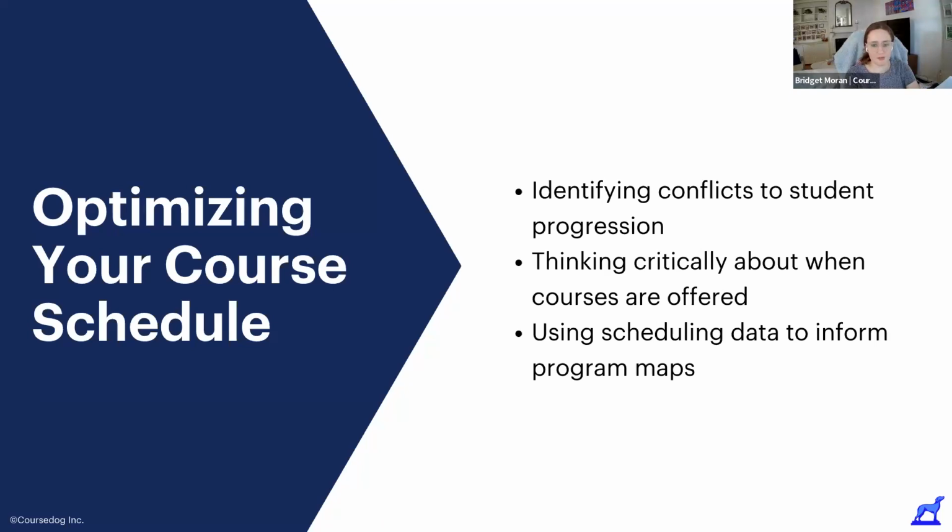Well, for our final section, we're going to be taking a look at some of the more practical applications when it comes to scheduling analytics. So we'll walk through identifying conflicts in the schedule to make sure that those requirements that are frequently taken the same term aren't scheduled at the same time. We'll also take a look at how to determine when certain courses should be offered. And then finally, we'll return to scheduling data and analytics and how that really ties into program maps and how we can help build those in a way that is promoting those successful student outcomes.